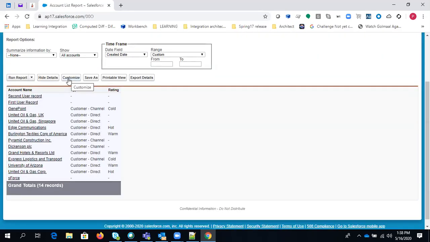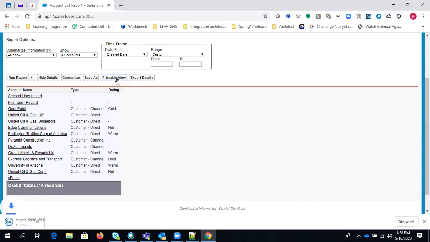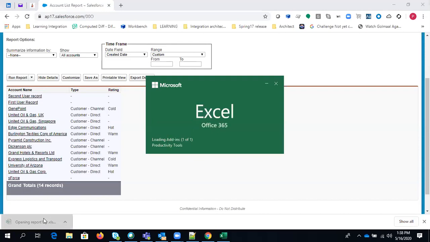Customize, after clicking on it, will again take you to the report builder page. Save as, if you want to save this report, we'll discuss later. Printable view will give you a printable view of this report. So let's say if you want to print this report, it will give you a printable view, right?